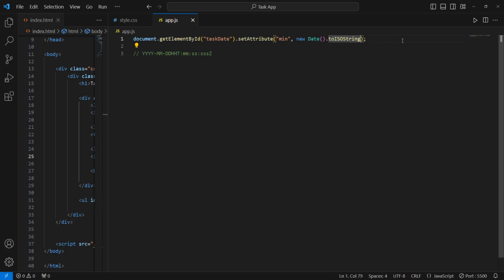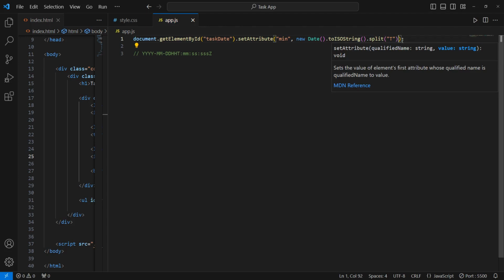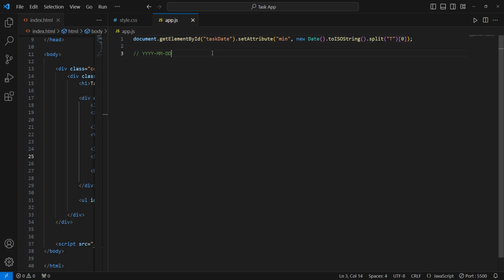So for this, let's use the split method in JavaScript. Let me complete this, and we will use split. We'll say just T before T, and we will start from the index of 0. So now this whole line converts the date into YYYY-MM-DD format. The task date input field will have its minimum attribute set to the current date, which means the user won't be able to select a date earlier than the current date when using the input field in the form.